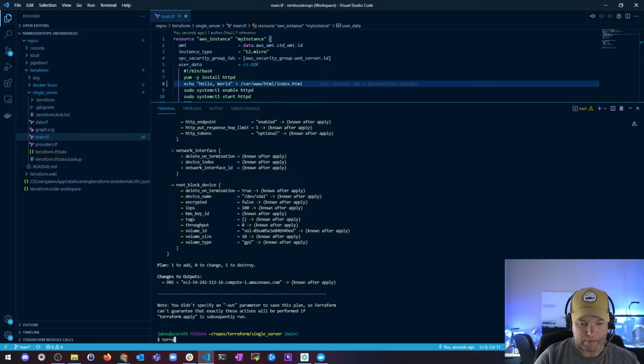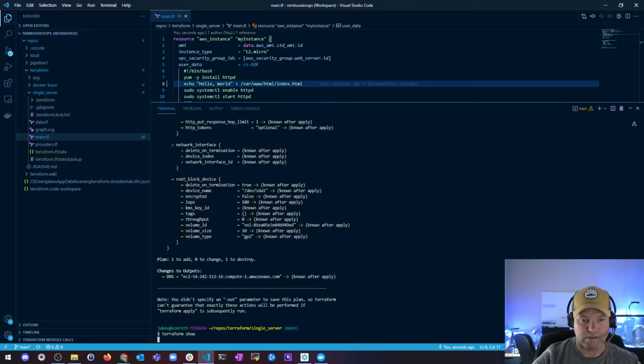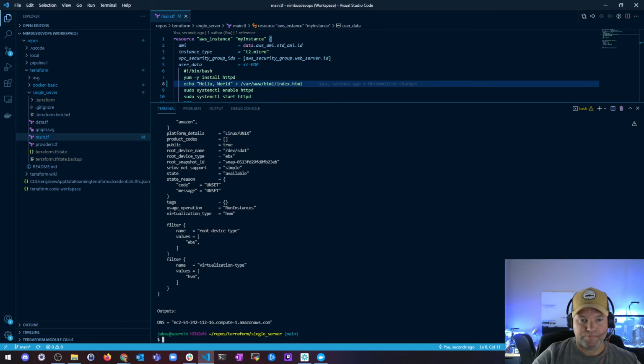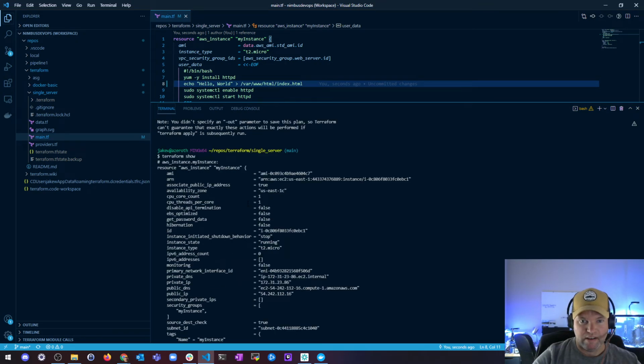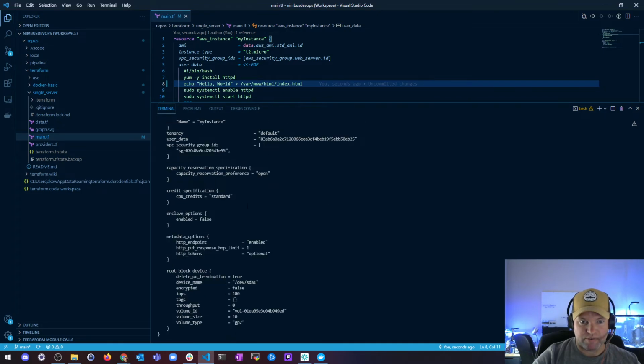And then, what happens if there's a difference and I do terraform show? If I do terraform show, you can see the same deal. It just shows you your state, right? So that's pretty much it for state.